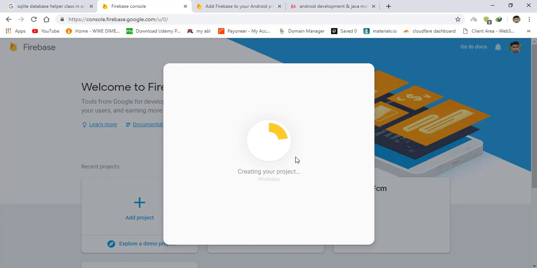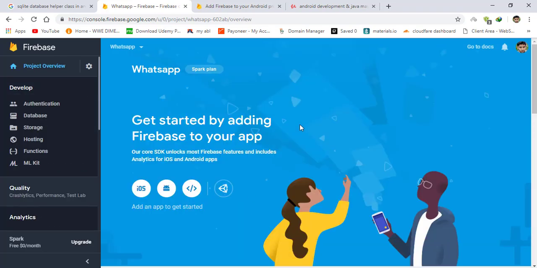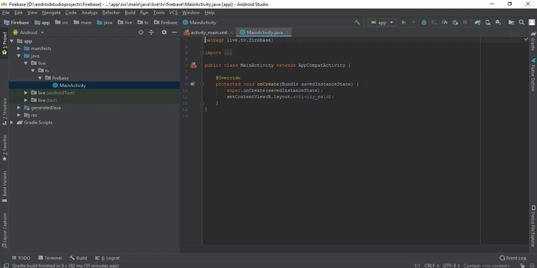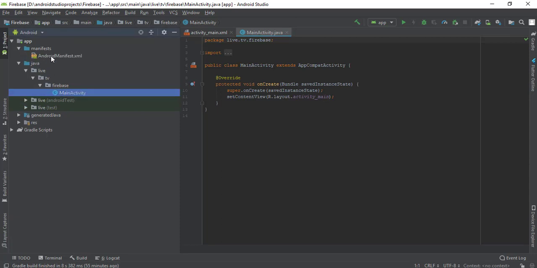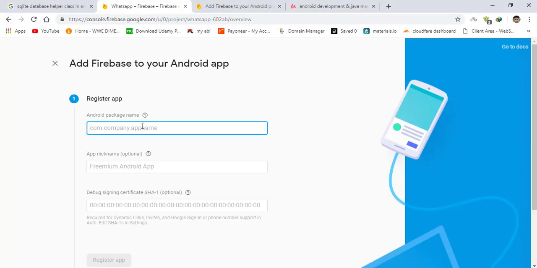Firebase is creating a project for us. Continue, your project is ready, and here we go, our project is created. Here you can select Android, and then you need to give the package name of your app. If you go to your app and open the manifest file, you will see your package name there. Just copy it and paste it here.